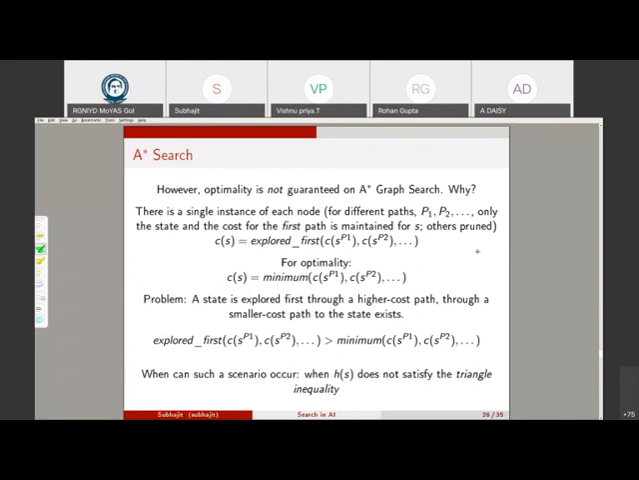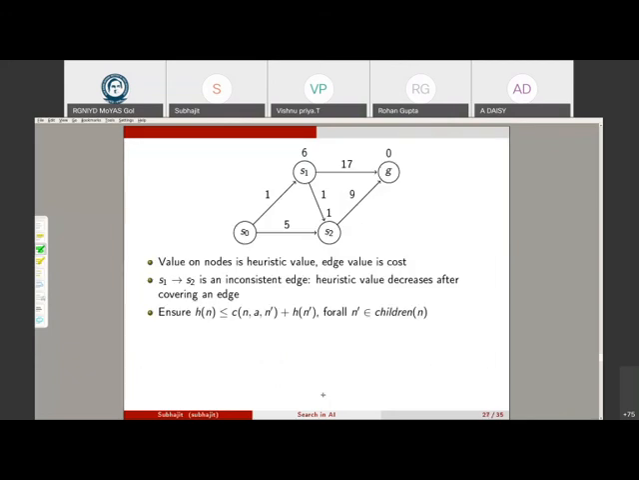So this particular problem occurs if h(s) does not satisfy the triangle inequality. Let me just illustrate it through an example rather than going into the details. So consider this particular graph. Let us try to run our graph search on this, run the A star search on this. So what does A star search do?